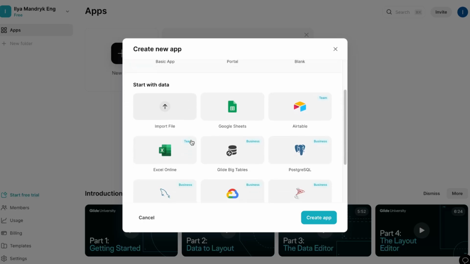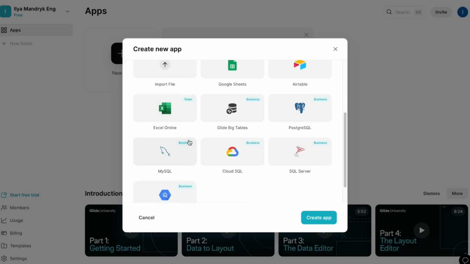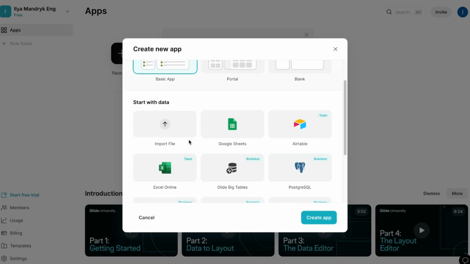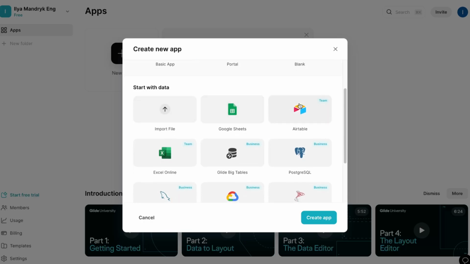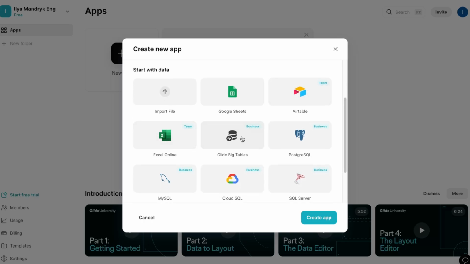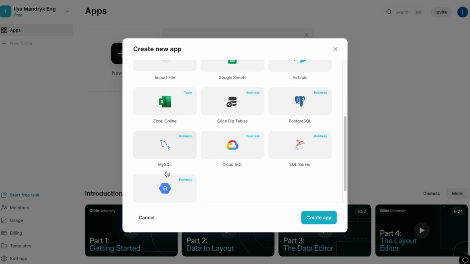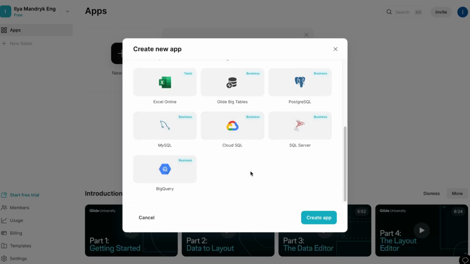Also, we can start with data. What does it mean? It means that every single project, every single app needs its own data inside. So you can import it from files, Google Sheets, Airtable, Excel, Glide tables, PostgreSQL, MySQL, and some other platforms.